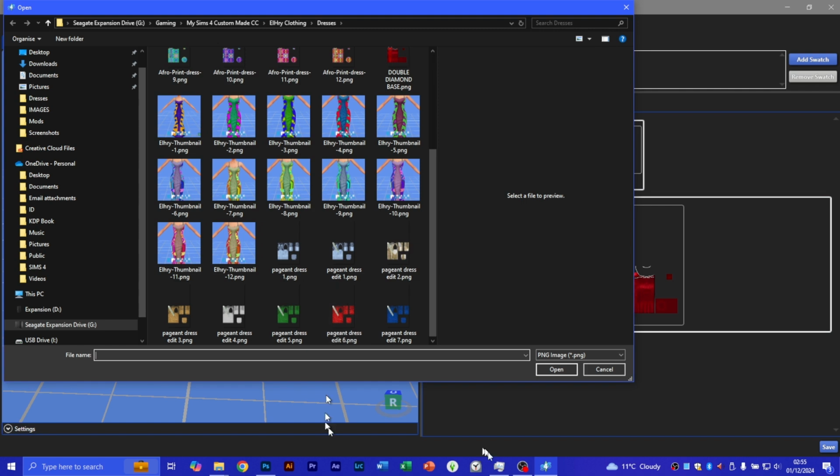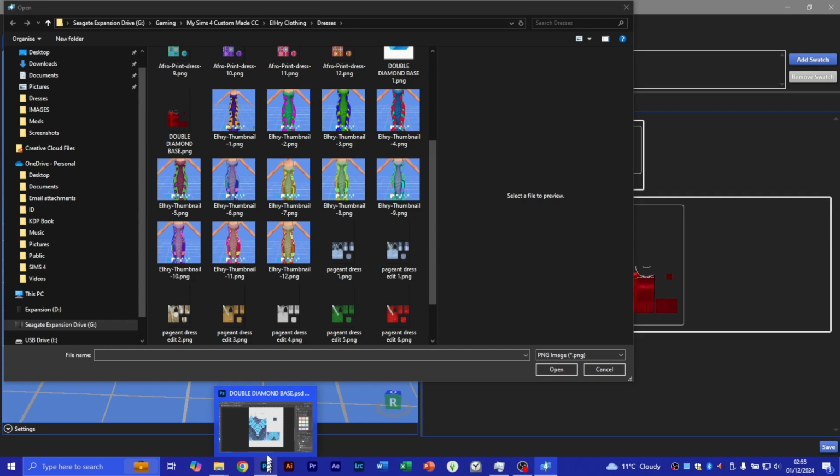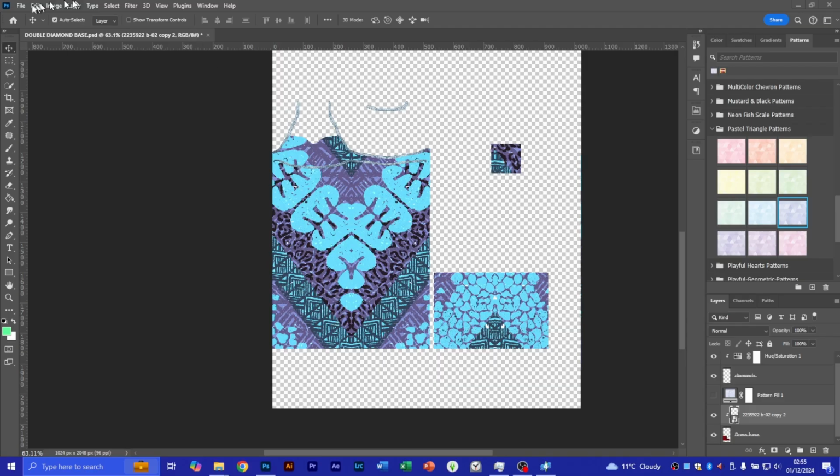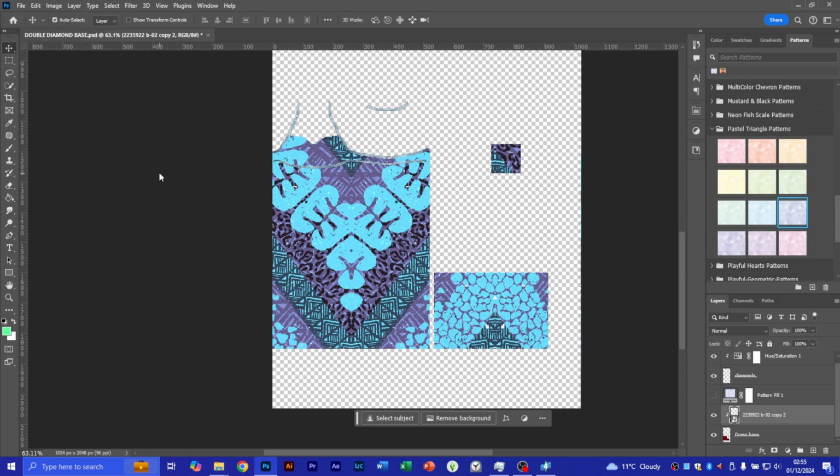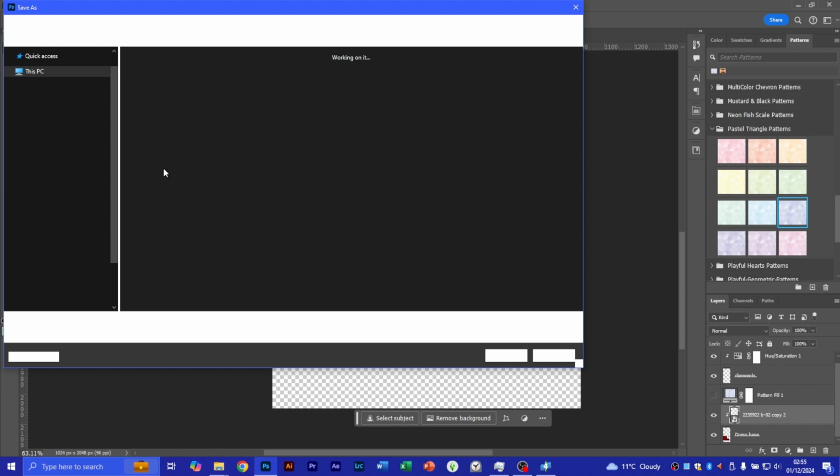Let me double check where I saved it. Photoshop, come back. File. Oh, is Photoshop frozen? No, it didn't. Export as PNG. Let's double check this. Let's see what's going on. Let's get to the core of the issue.